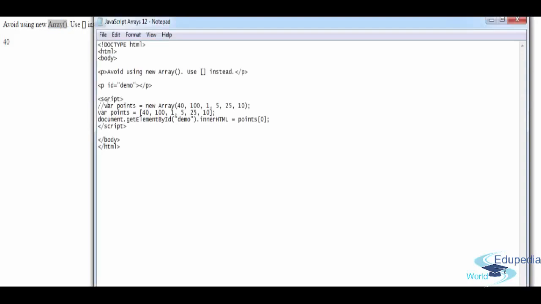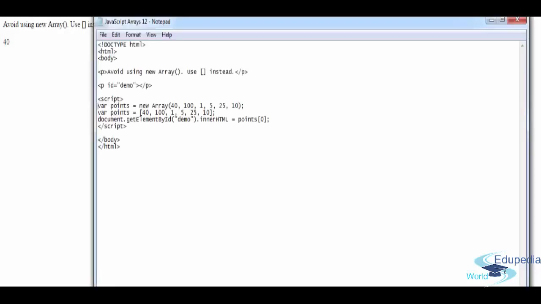Okay, avoid using this kind of array method, only use the square bracket. Let's try to run this without commenting it out. Okay, let's see what happens. File save and refresh. Okay, it won't be read. This is not read at all. Okay, points 0 is 40.